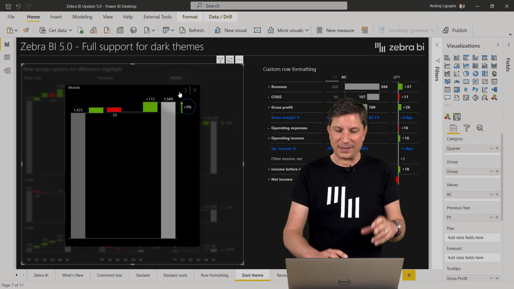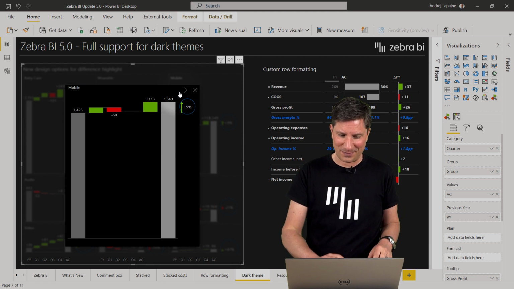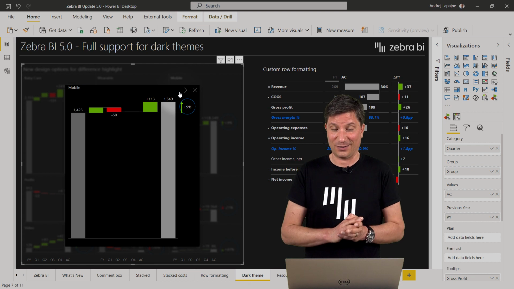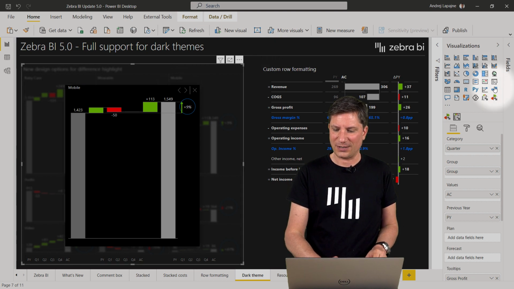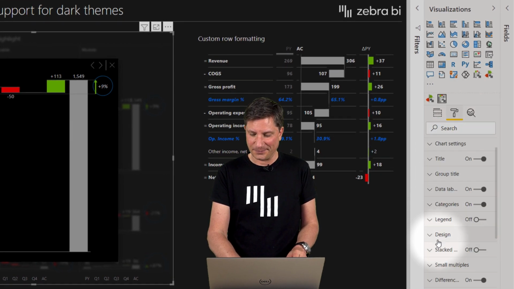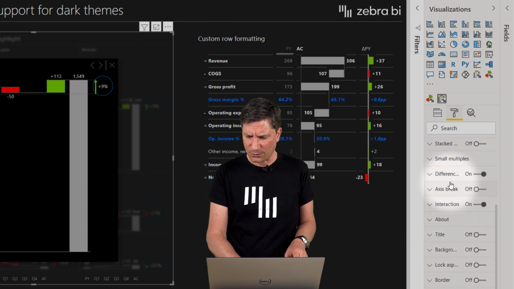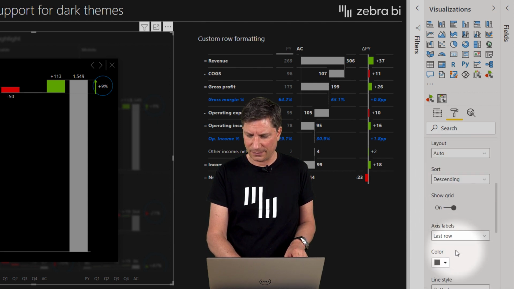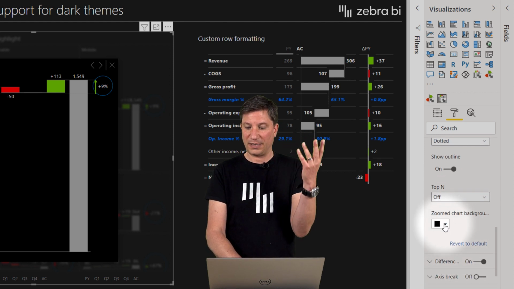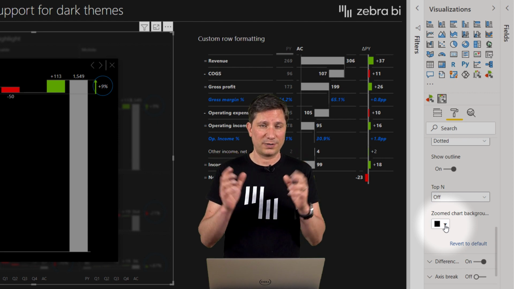However, the color of the background of this pop-up chart was always white. So obviously that does not work with dark themes. So that's why we have added this last little design setting to help you with your dark themes. You'll find this under small multiples. There's a new color picker here for the background of this pop-up or zoomed chart.